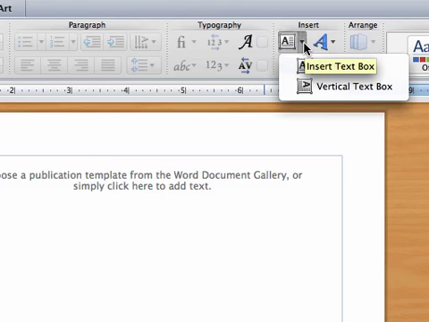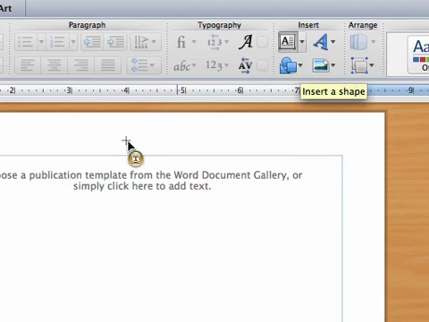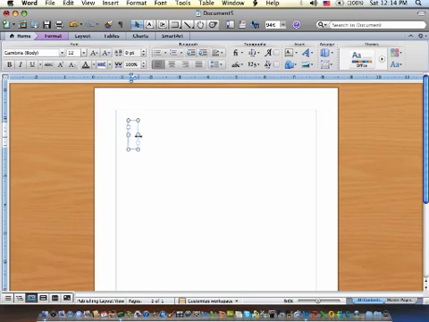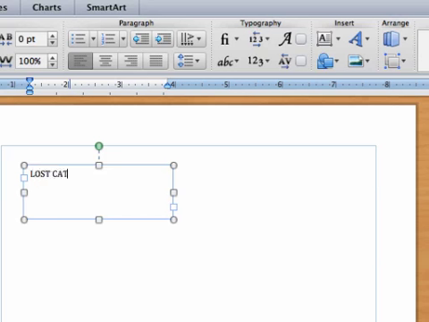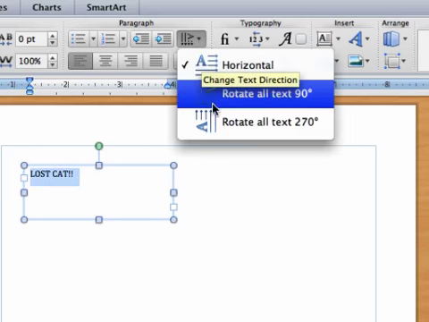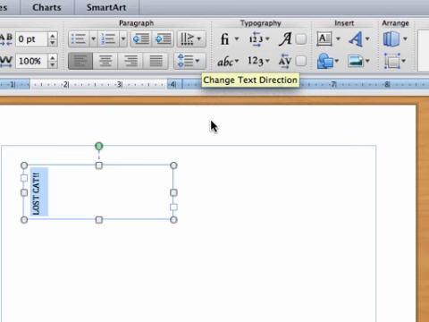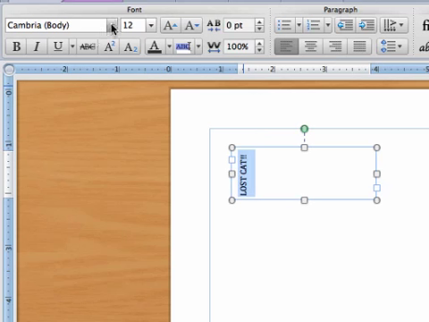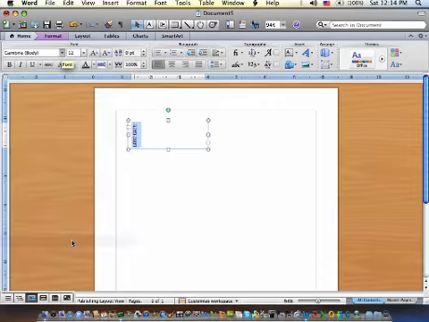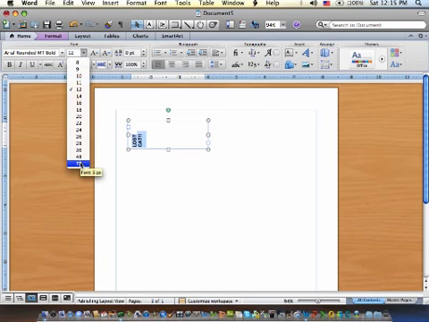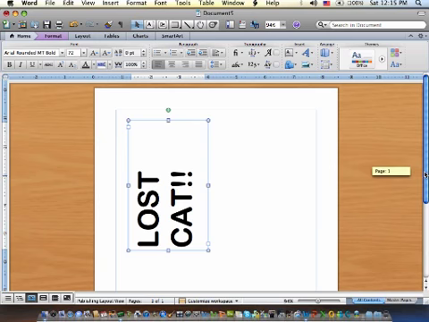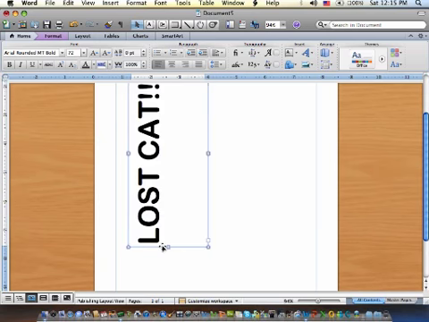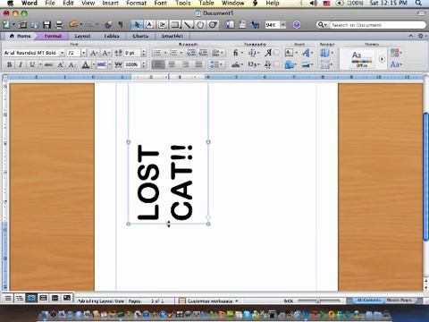So let's go to Insert Text. And I want to insert a horizontal text box, and you actually have to go over and insert it. So I'm just going to put in lost cat. And now I'm going to say I want that lost cat to be rotated 270 degrees, so it's on its side. I'm going to change its font, something a little more bold, and we'll change its size to much bigger than what it is, which means I've got to extend my text box a ways before all of it will appear on one line.